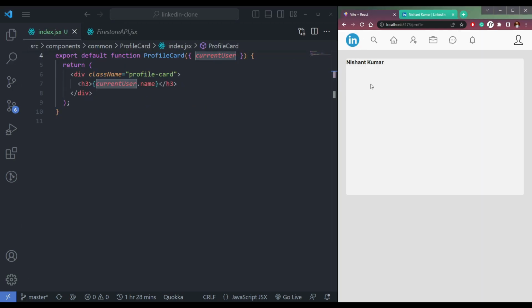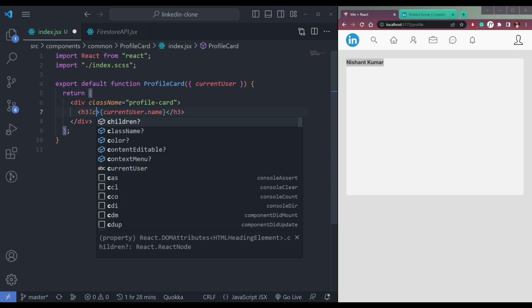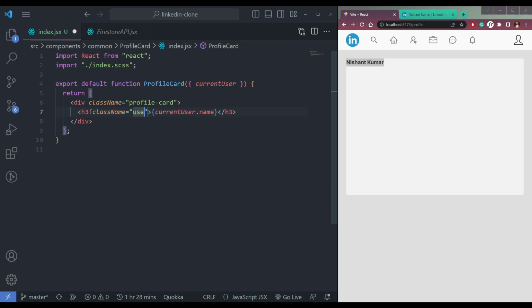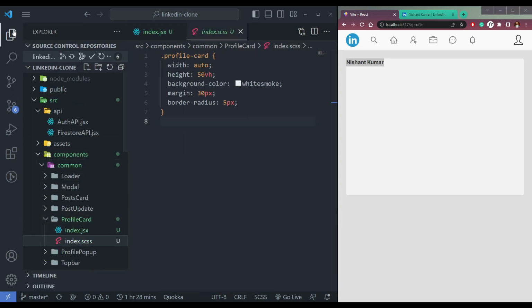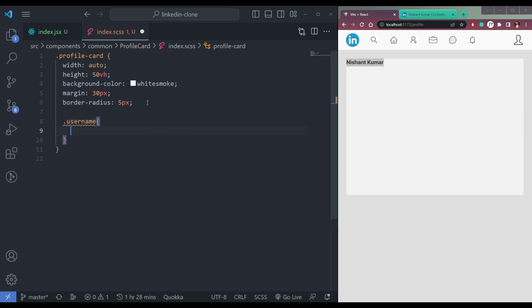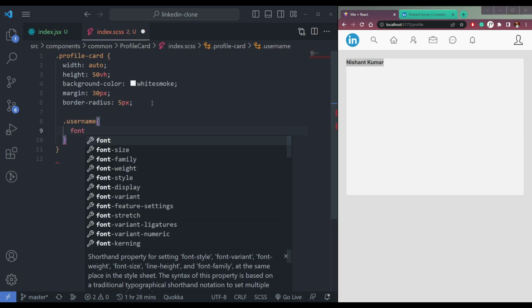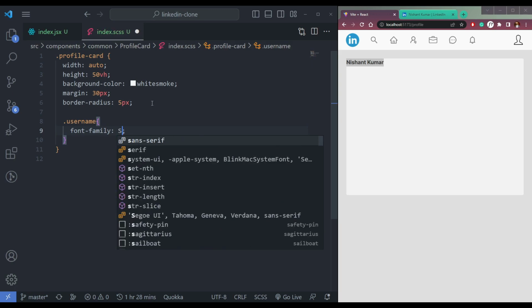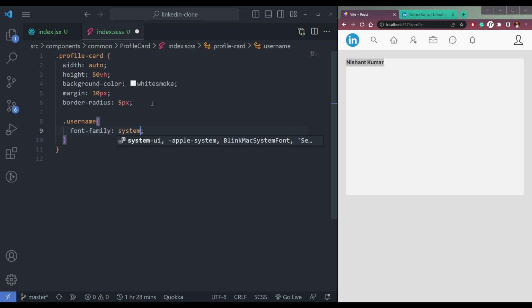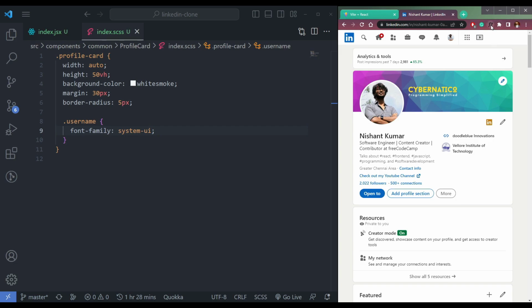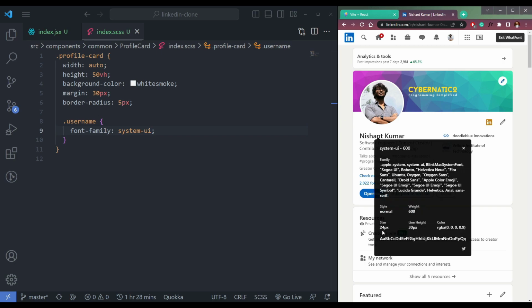So if you save, we will have this here, the current username. So give the class name of user name. Now let me come over to the CSS file and give them a styling. So the font family will be, what was the name? System UI. So system UI. Now save and the font will be changed. Okay, let me check the font here. What font is this exactly? And all the other items.